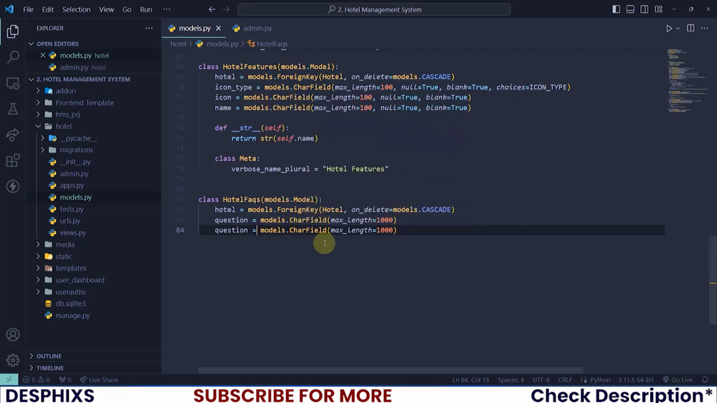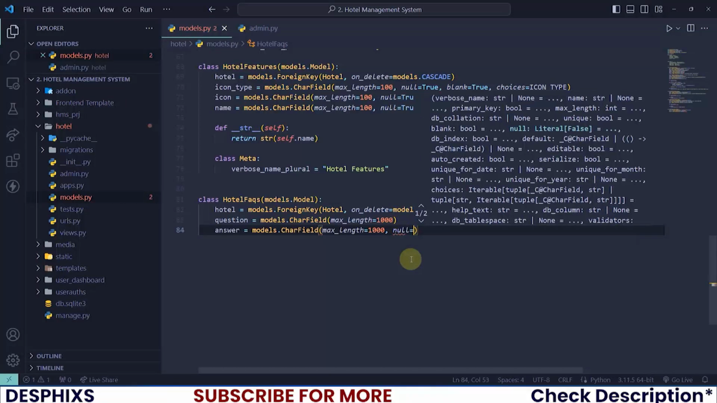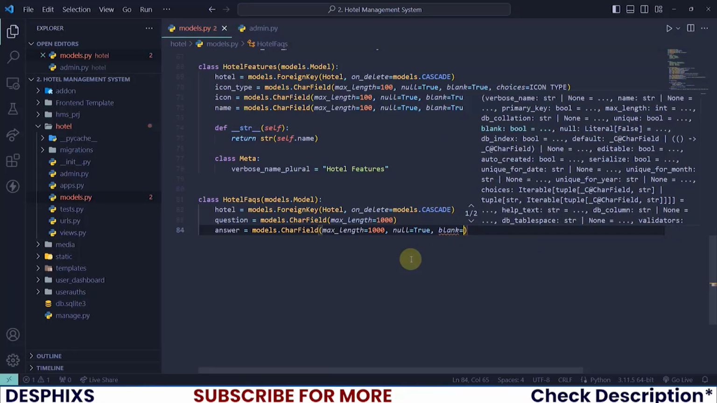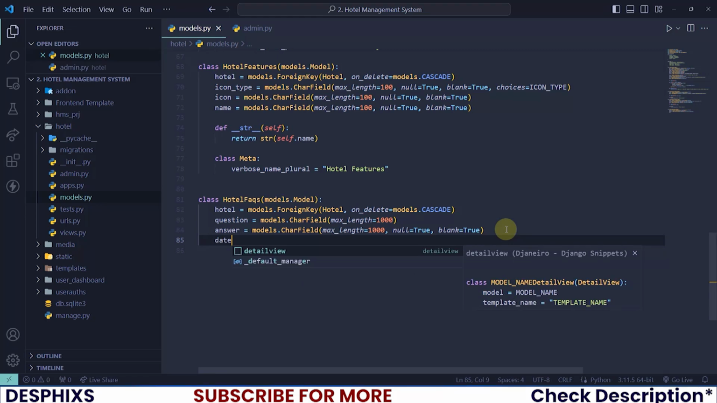This one should be the answer. So remember, it's question and answer. So a frequently asked question, then you will answer. But for the answer, pass in null should be true and blank should be true. Because sometimes a user might ask a question and immediately they don't have an answer. So we want to actually make this null true, blank true, so we don't break the application and show an error.